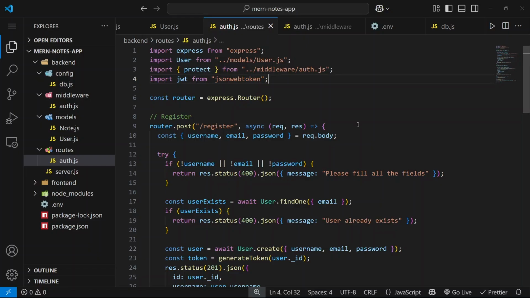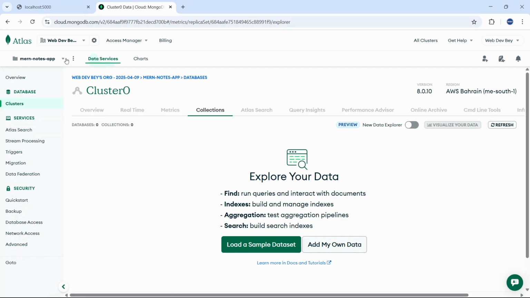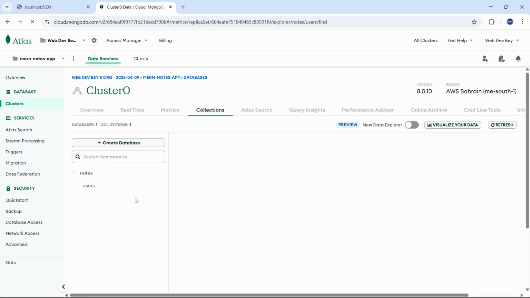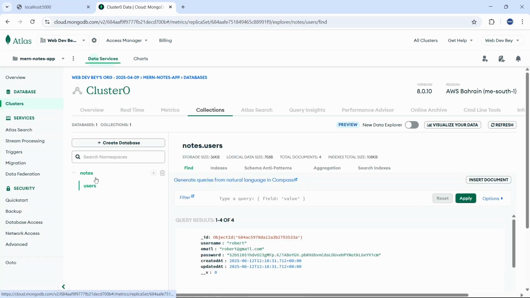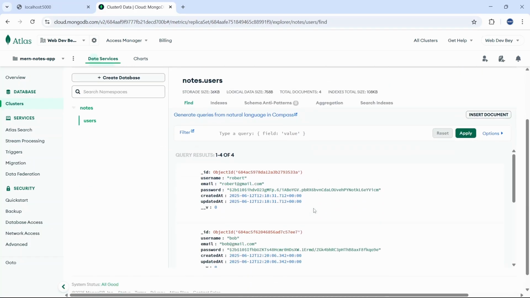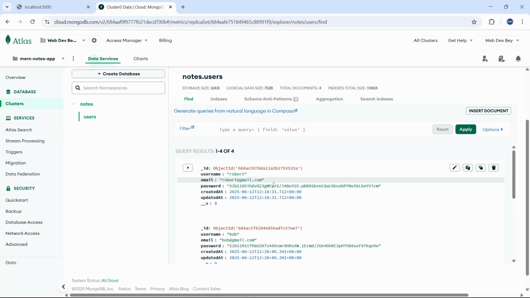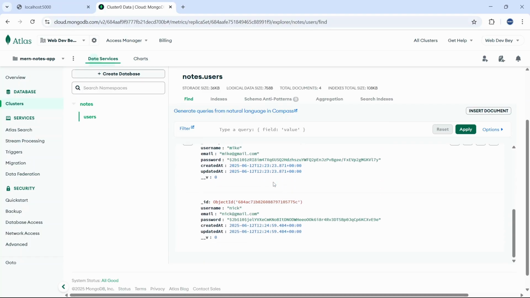And you may want to see our users in our database. So let's check it. Let's see it. Here I will just refresh the page. And as you can see, here we have our nodes database. Its name is nodes. And here we have users collections and we have our users.